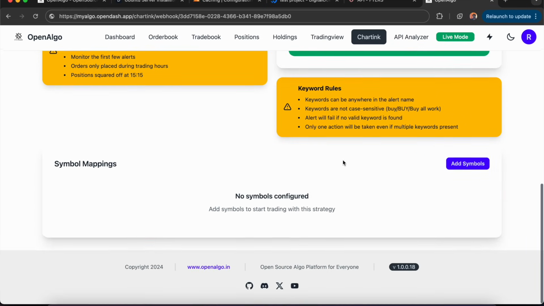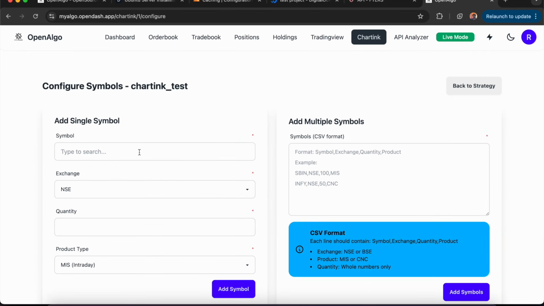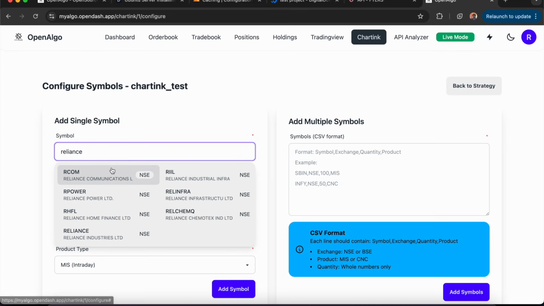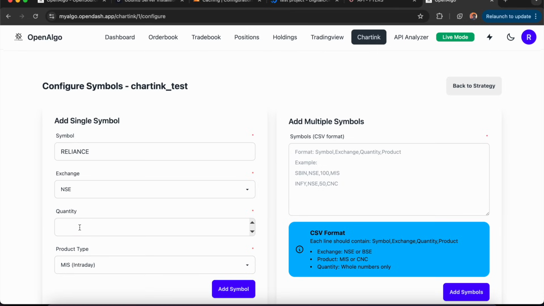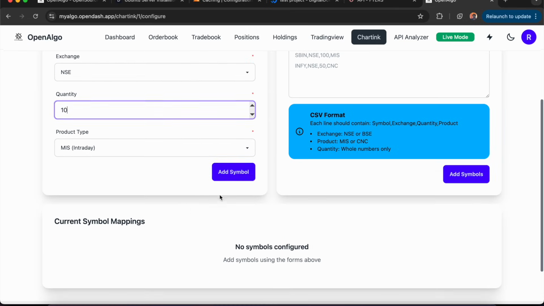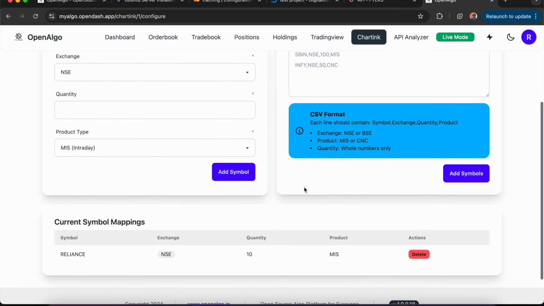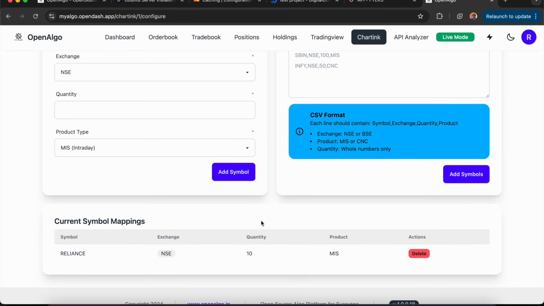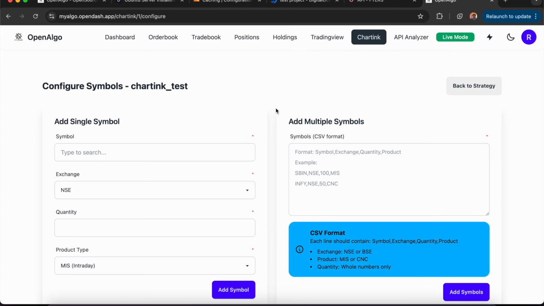And then try creating a symbol. If everything works fine, you should see the symbols appearing fine, right? Yeah, Reliance, and then quantity I'll say 10, and then I'll try to add a symbol. All right, so everything looks like it's working fine and it is successful, and that means everything is fine. So this is for a single deployment.